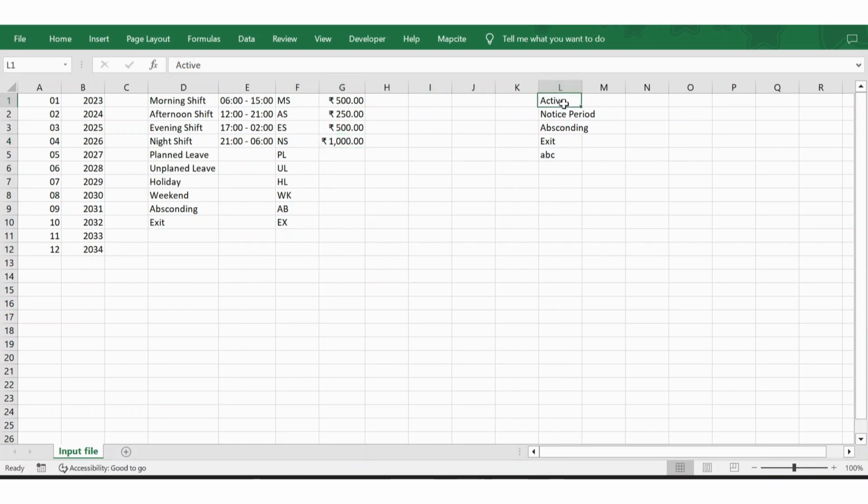And then we have the active status, whether the team member is working with us. Active means the team member is working with us. Notice period means the team member is still working with us, however the team member has resigned and is serving the notice period. Absconding means the team member absconded from the organization. For example, if I take the month of March, the team member was working for 15 days, and from the 16th day, no communication, and the team member is absconding.